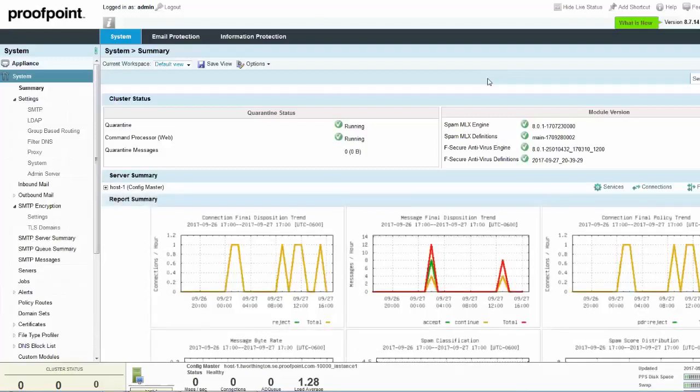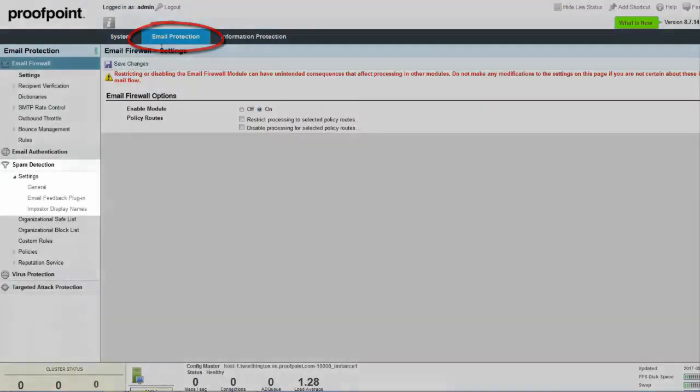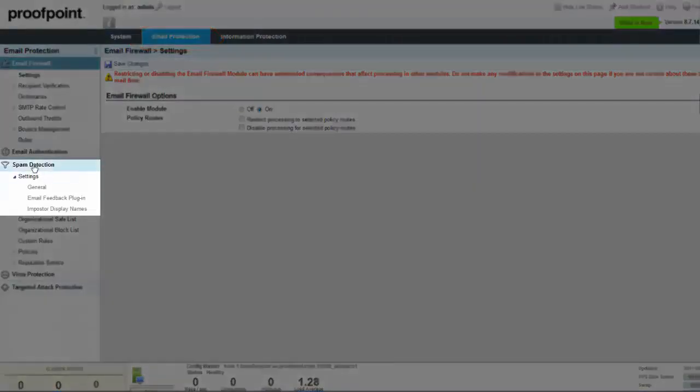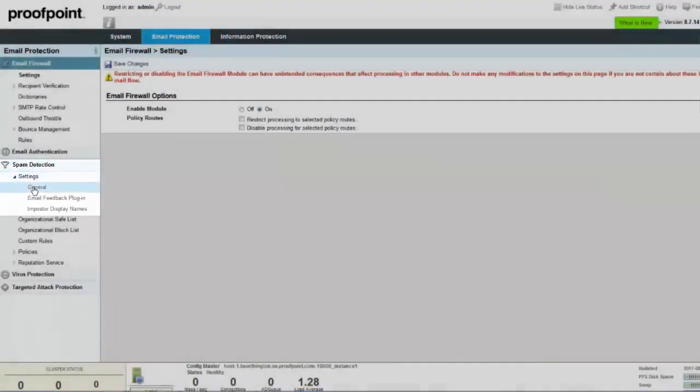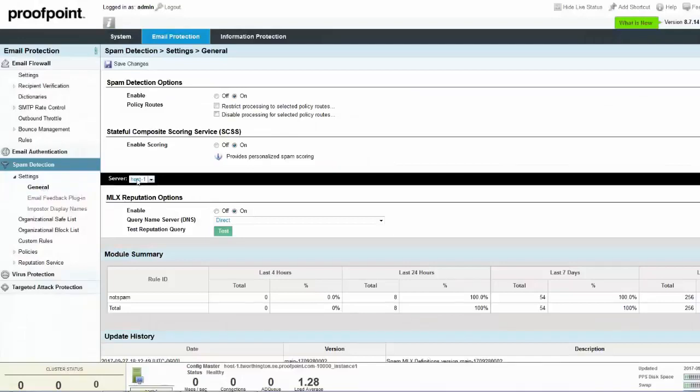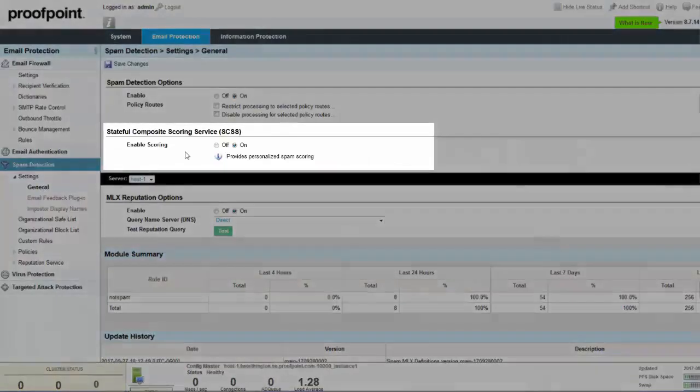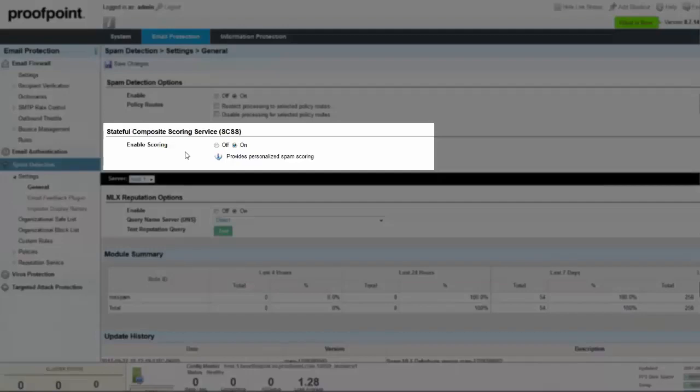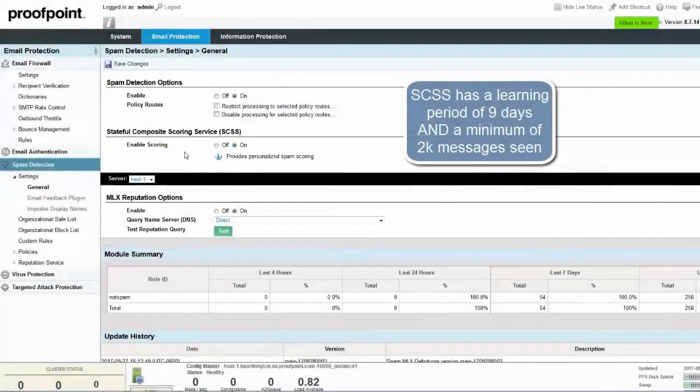We can begin the imposter display name process by first verifying that the Stateful Composite Scoring Service, or SCSS, is present and enabled. Navigate to the Email Protection tab, Spam Detection Module, Settings drop-down, General page. If the Stateful Composite Scoring Service section is not present, contact Proofpoint Support or your account representative. If SCSS is present but turned off, please turn it on.